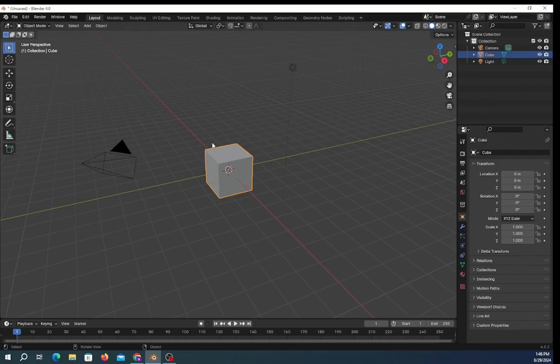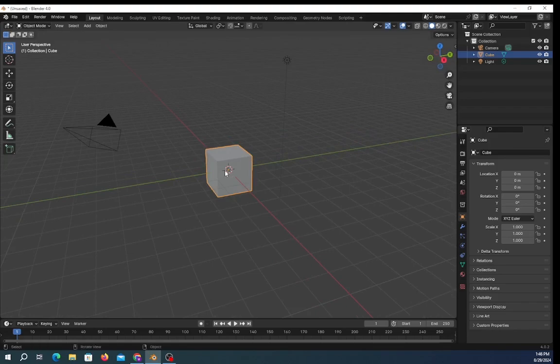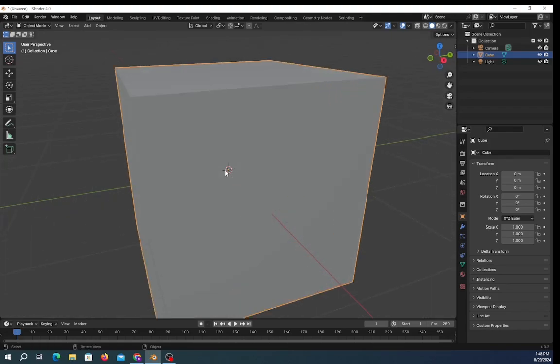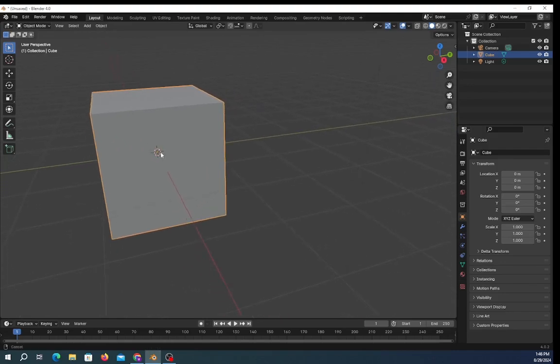Let's talk about navigating in the 3D viewport. To rotate the view, hold down the middle mouse button and drag. To zoom in, scroll your mouse wheel. To pan the view, hold down Shift and the middle mouse button.